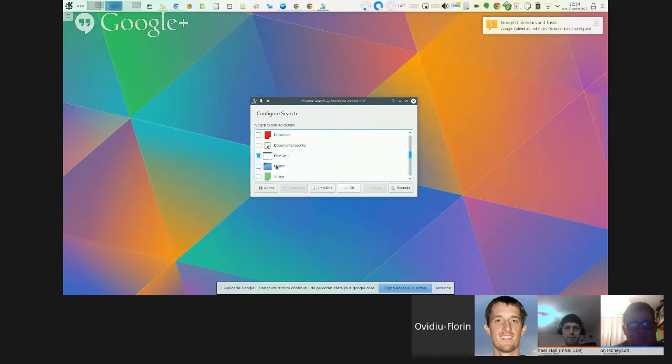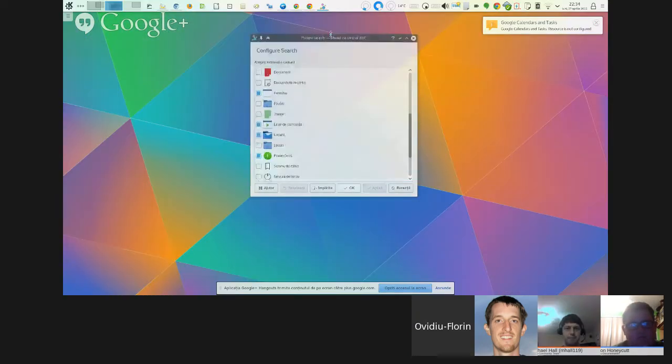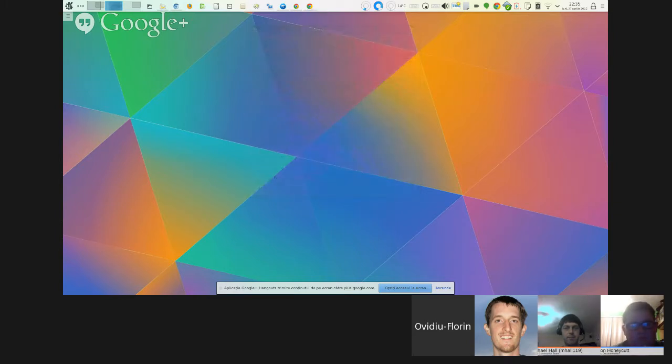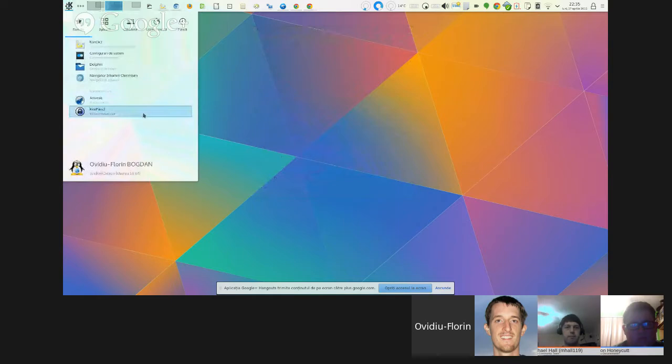Yeah, I disabled some of this. That's why I've disabled these: searching for bookmarks, files, folders. I've disabled these because usually from KRunner I only start applications. But I think you can still search for files here. Very good to switch windows too.